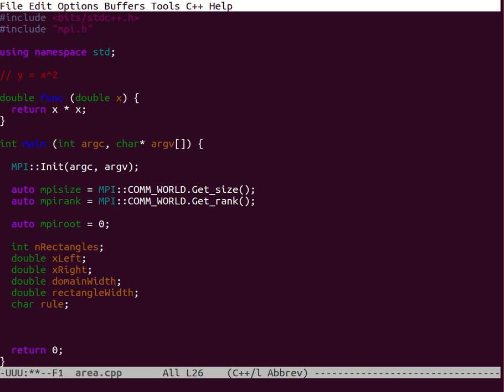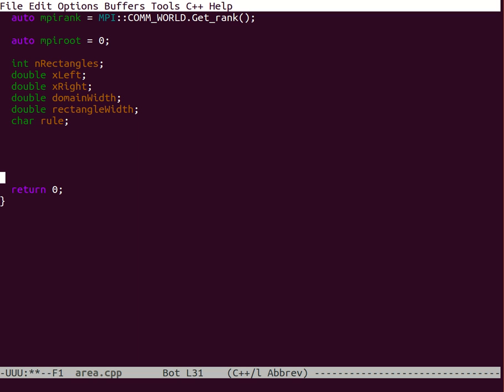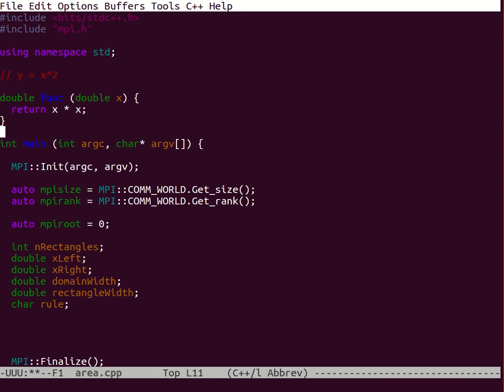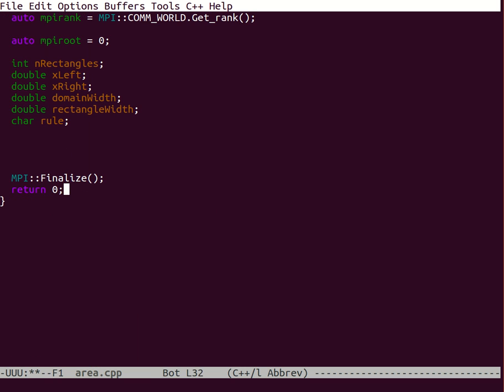So now, before we actually do anything, let's call MPI finalize, just in case we forget to finalize the calculation, to close up the calculation.